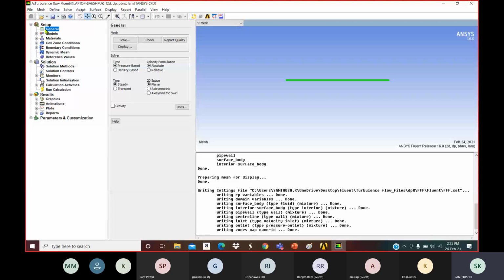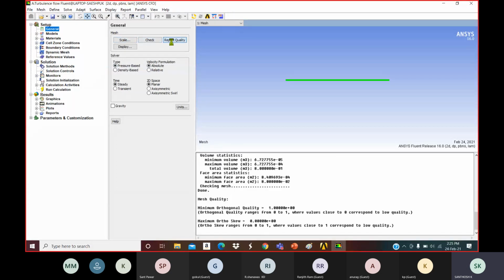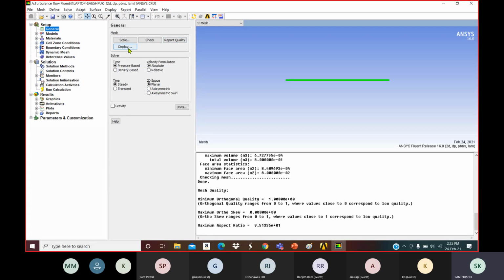So now what you're going to do is, I'm not going to use scale or anything because we already did this, units are in terms of mm. So now here you can go with checks, report quality, fine. So display, pressure based, absolute, steady state. Now I'm going to put it here axisymmetric. It is not planar, right? I'm changing this because we have drawn only half. Now I'll put it to axisymmetric. Okay, so this is the setting you have to use.